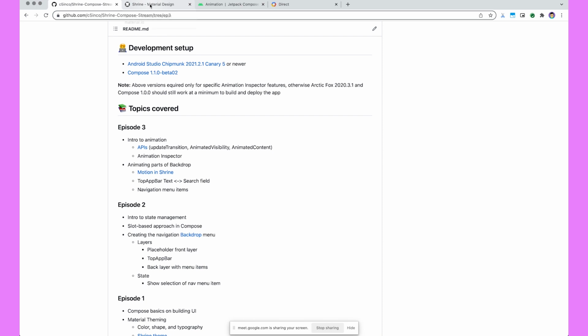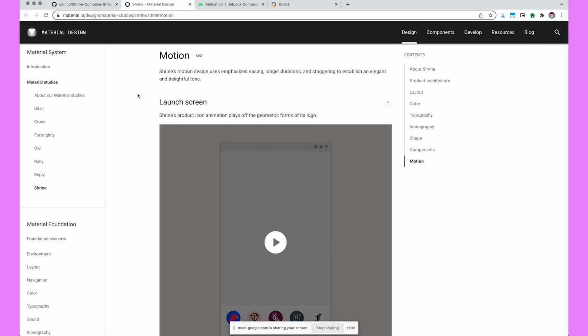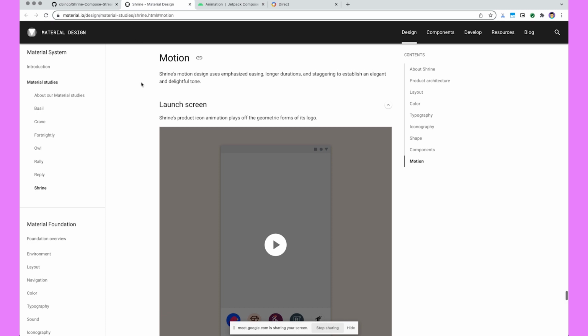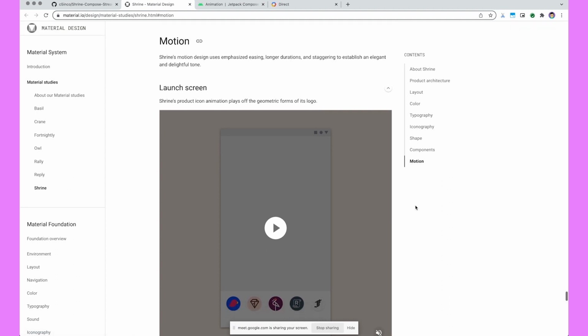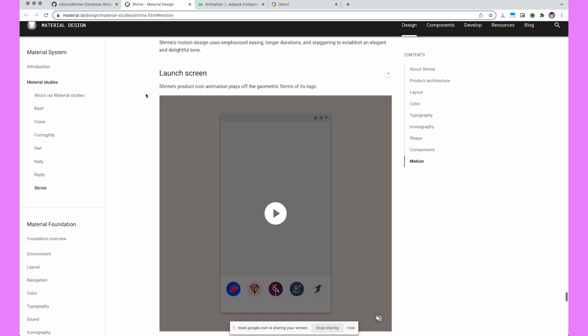So what does the motion look like that we're going to animate? This link is available in the repository. But if you go to the Material Design site, Shrine actually has broken out all the different aspects of the design. So at the very bottom, there's motion. And in motion, there's a couple interesting effects that the Shrine app has.